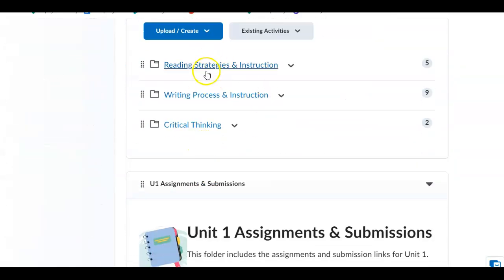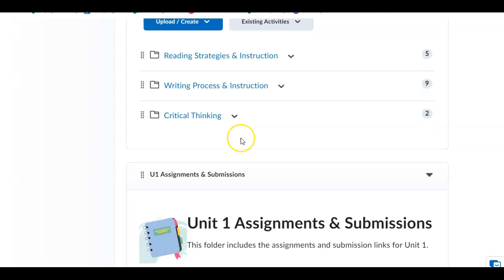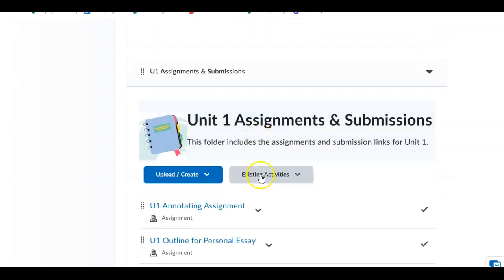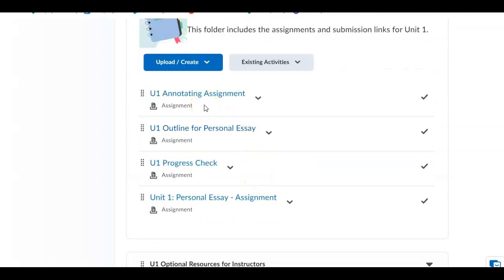reading strategies and instruction, writing process and instruction, and critical thinking. So they have a couple different resources there. For the Unit 1 assignments and submissions, the first assignment is going to be an annotating assignment where they're expected to do an annotation on reading 1 that you selected for them. Then they're going to create an outline for their personal essay, again, based on one of the prompts, or if they are selecting their own prompts from that list, based on the prompts that are available in the reading folders.